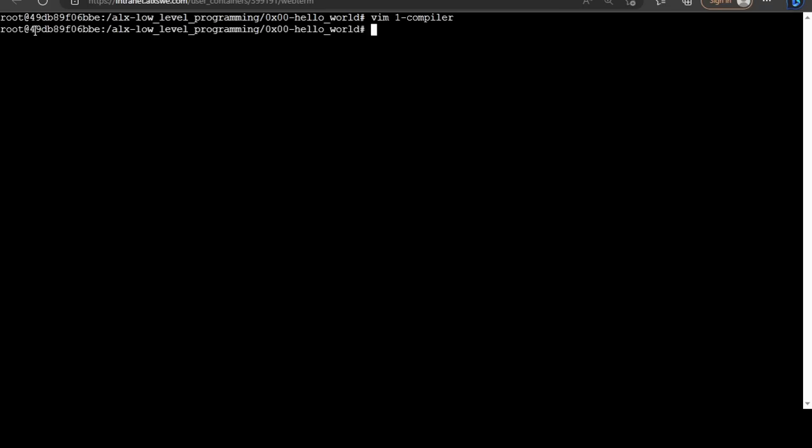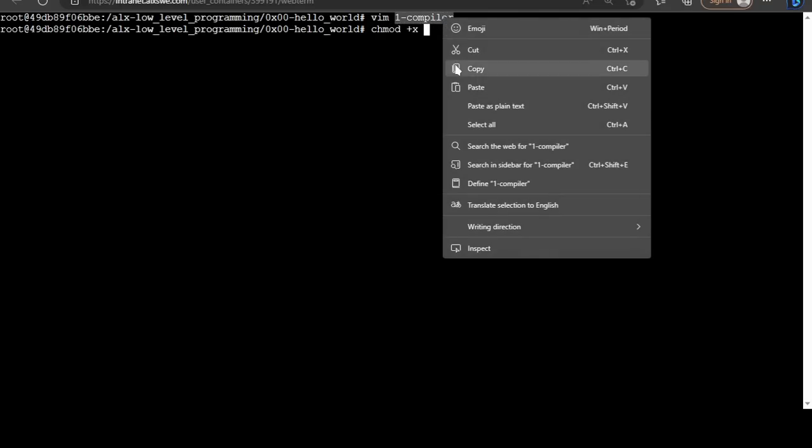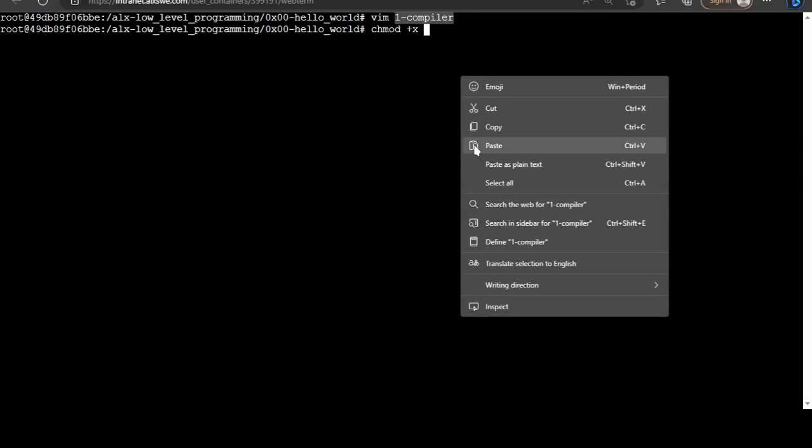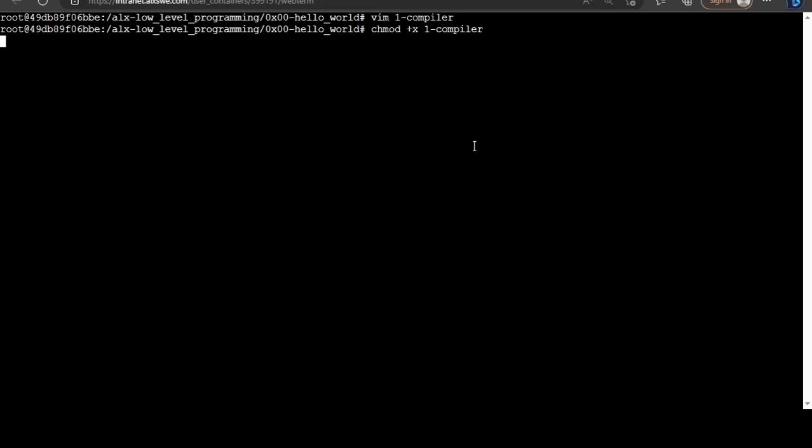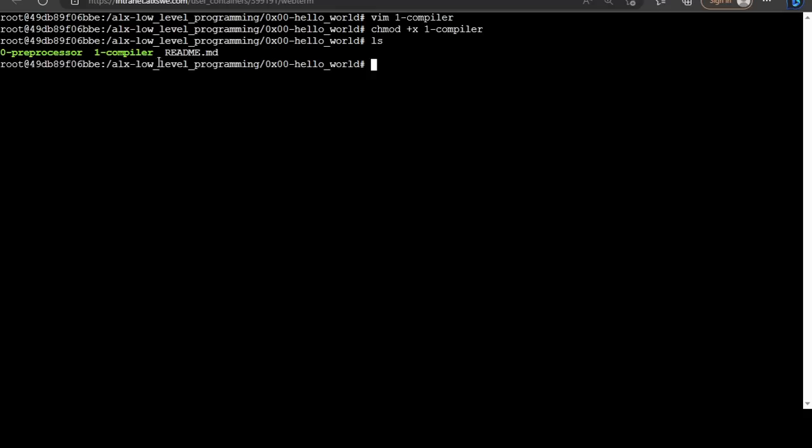So the next thing for us to do is to make that particular script executable. So you say chmod +x, then the name of the script. The name of the script is one compiler, so you paste it. Oh, sorry. Let me copy it again. One compiler. So I'll copy it from here. Then I'll paste it. And I'll hit enter. So if you hit ls, you should see your one compiler is executable.